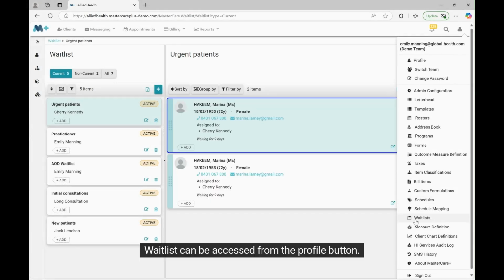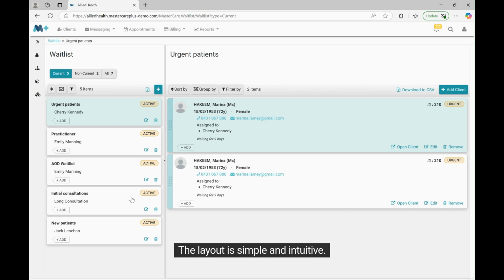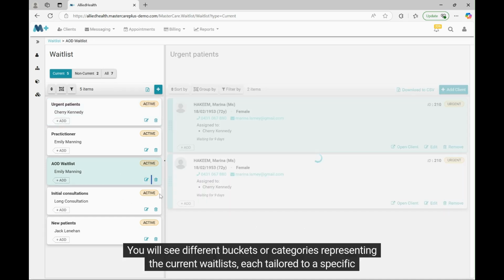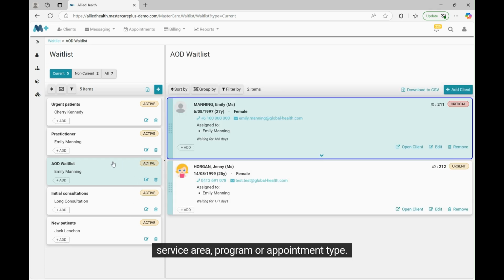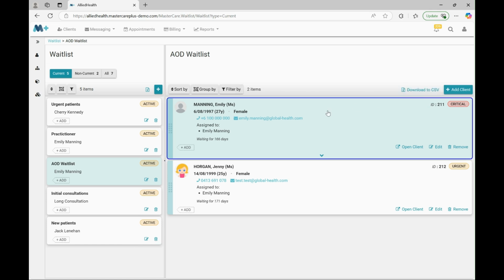Waitlist can be accessed from the Profile button. The layout is simple and intuitive. You will see different buckets or categories representing the current waitlists, each tailored to a specific service area, program, or appointment type. Each bucket lists clients awaiting allocation, showing their priority, referral date, and contact info.